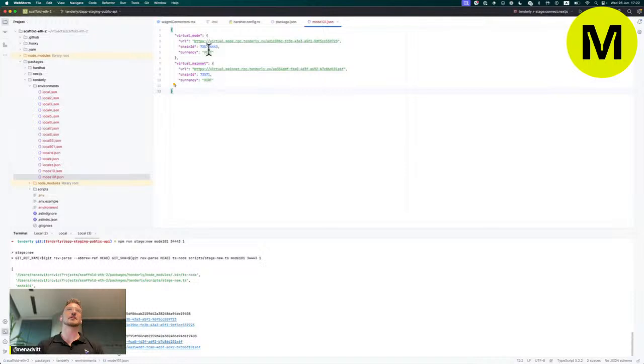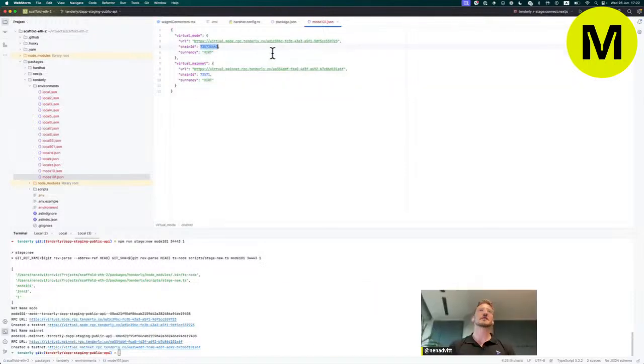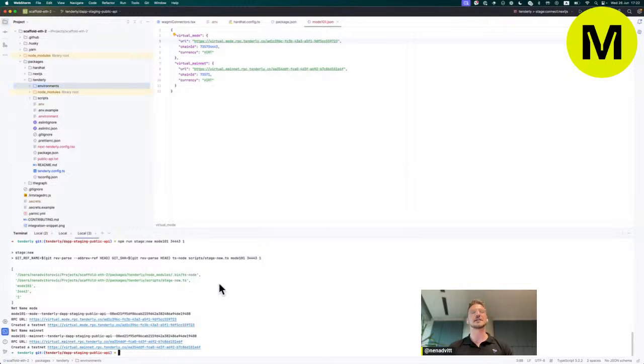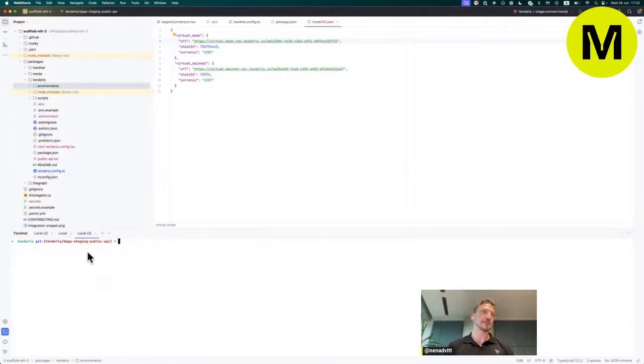So we have our chain ID that's prefixed with test. We have the RPC in there. So now from this configuration, I can take it and connect Hardhat and the next portions of the dApp. So I'm gonna jump into, no, I'm gonna stay here.